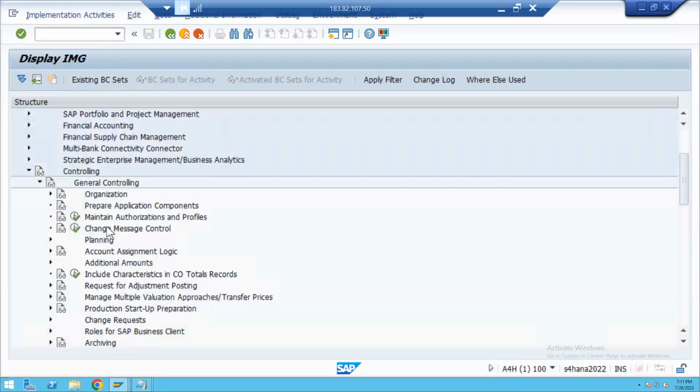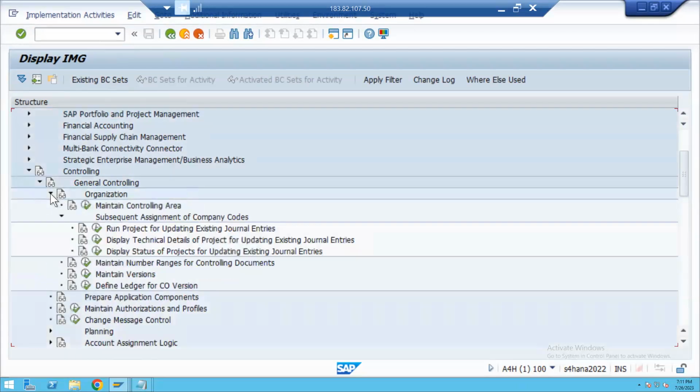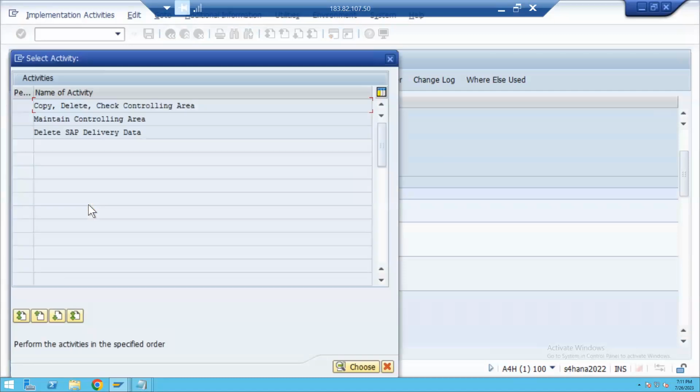In this, we are going to prepare the organization of controlling first. So expand organization. This is related to organization settings. Now click on maintain controlling area. Not that, click on the execute button. The timer button with a green tick is called the execute button. And now click on maintain controlling area, second option.